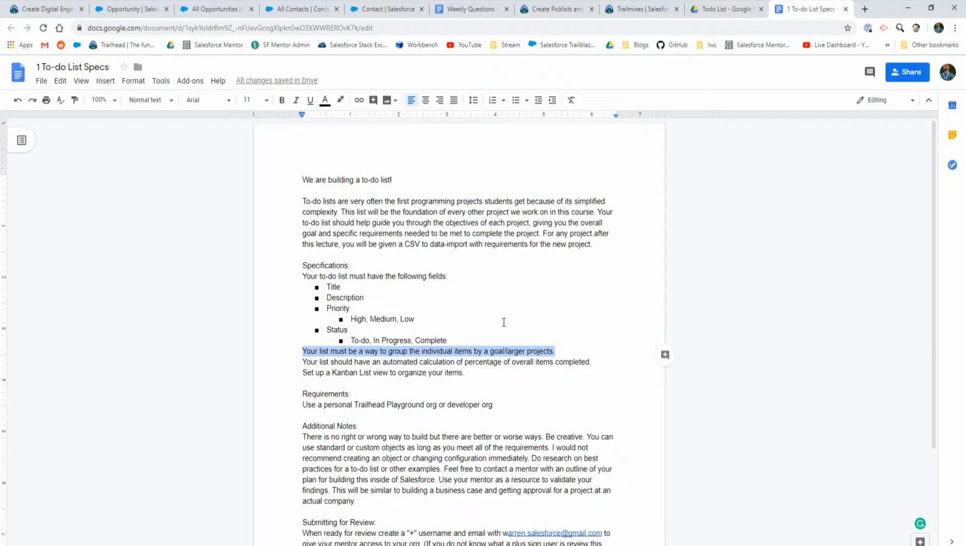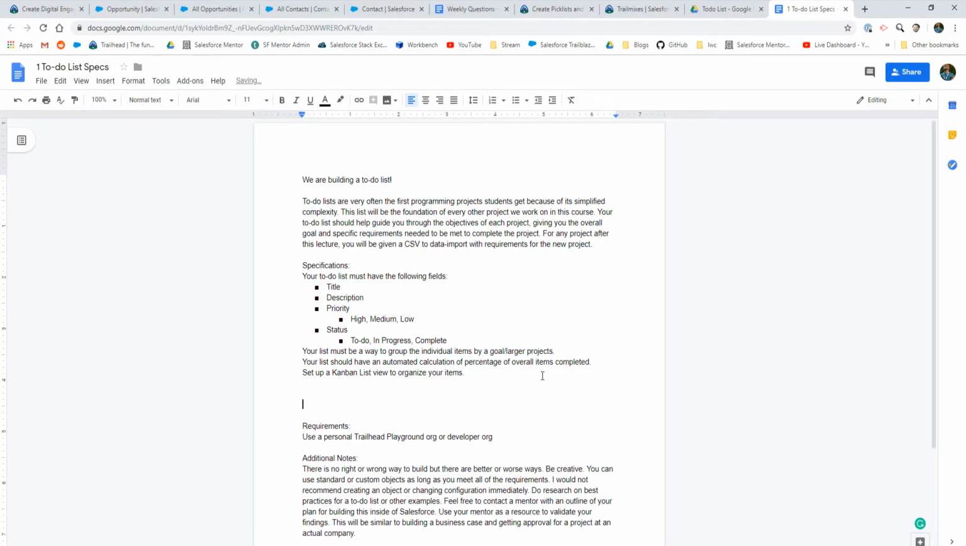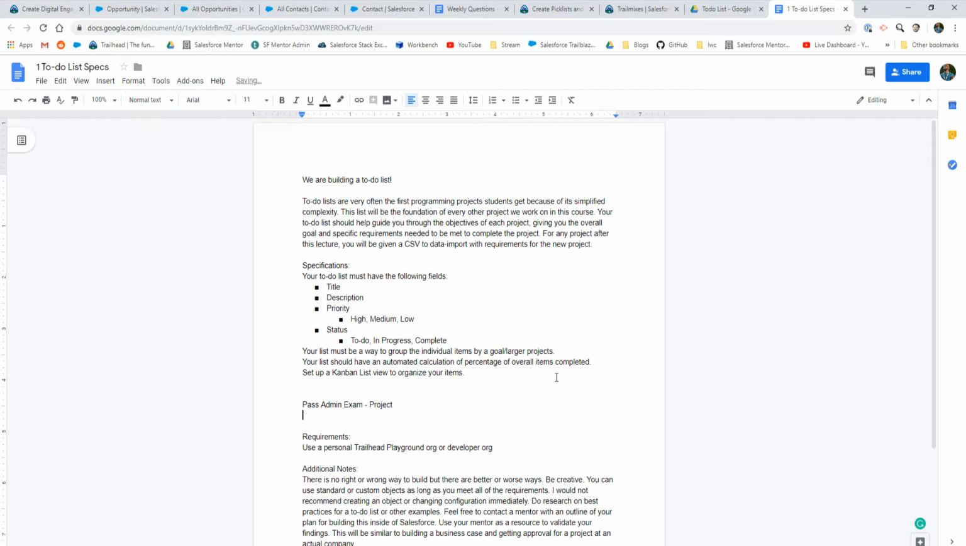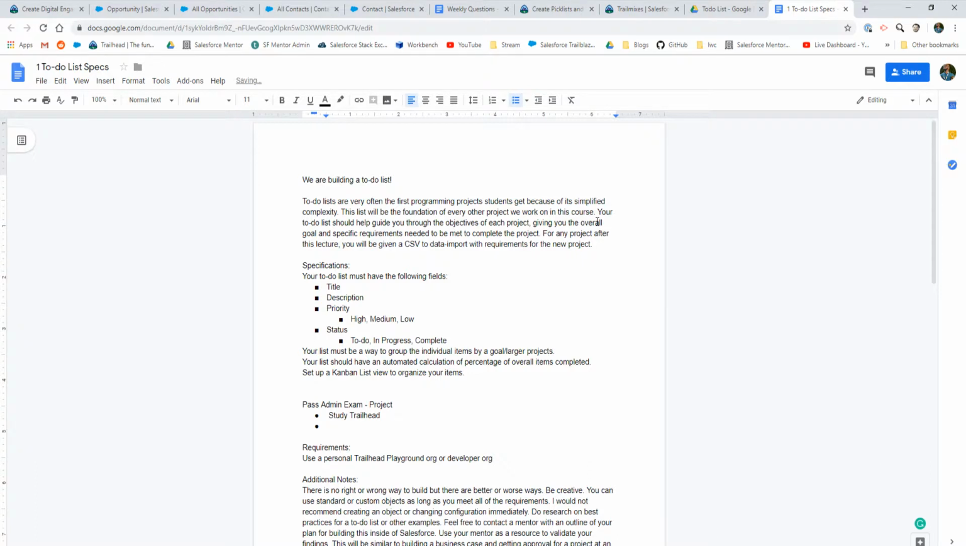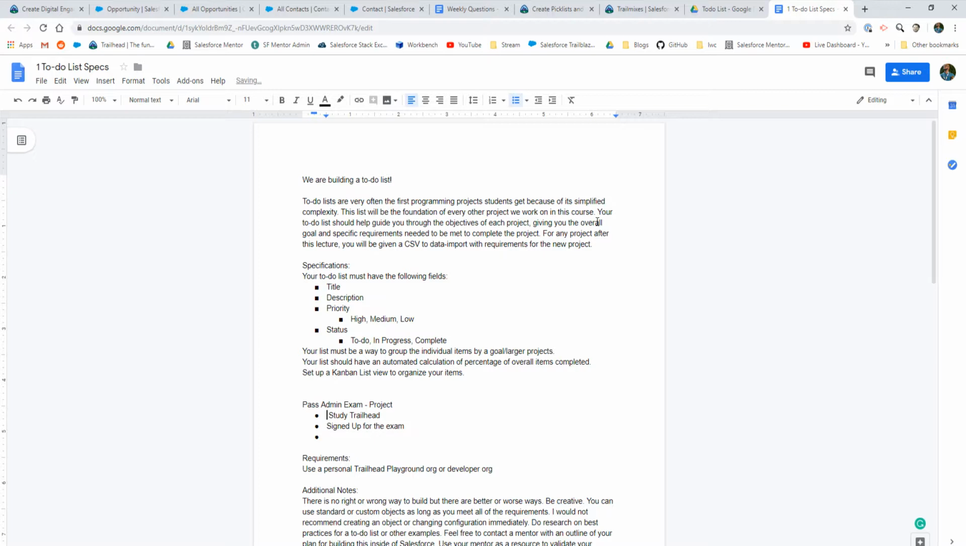But in the end, when you have a project, or tasks to get done, you may have an overall project or goal to get it done. So it might be listed out. Your goal is to pass the admin exam. This is your project. And then underneath that project, you'll have individual items for it. Study Trailhead, sign up for the exam, and I don't know, it's the steps.